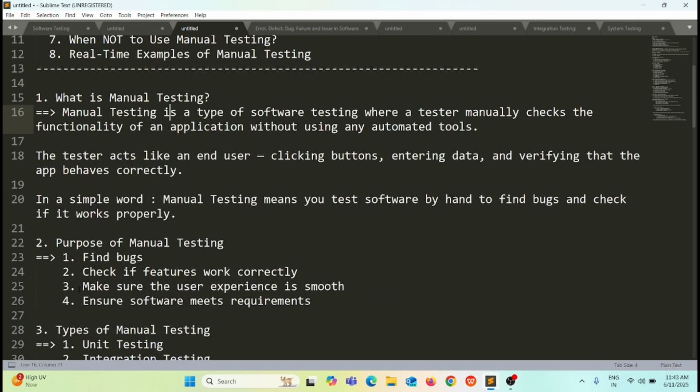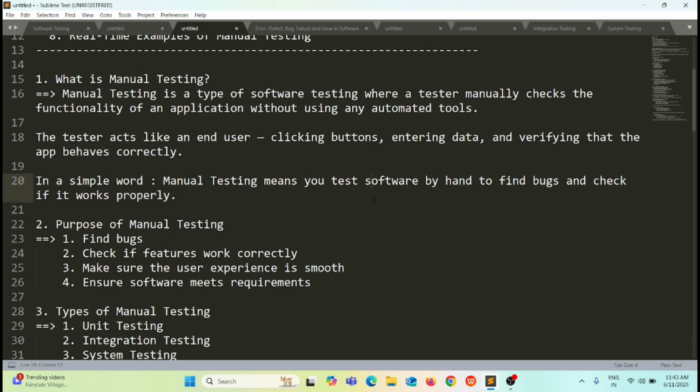In simple words, manual testing means you test the software by hand to find bugs and check if it works perfectly fine. You are sitting in front of your laptop and testing that application by hand. That is called manual testing. In each and every testing, the final goal is that we have to check whether the expected result equals the actual result or not. Means as per the client requirement, our application is working fine or not. That is the main goal. So that is called manual testing.